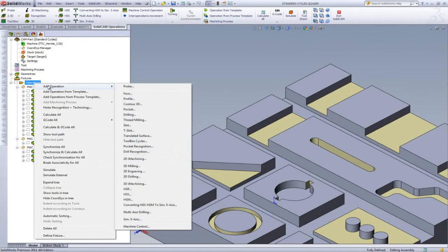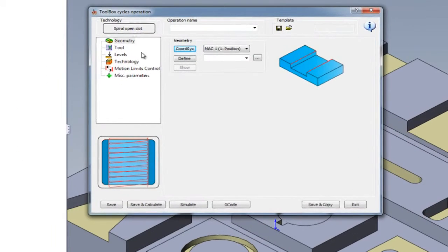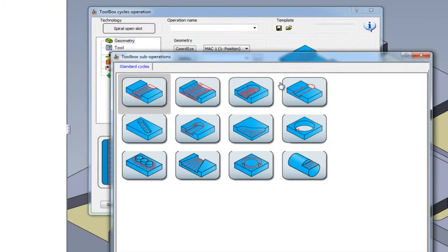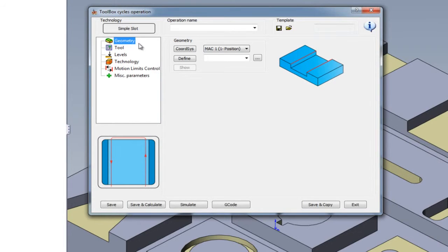We'll start off our first operation with this slot over here. I'll create a new operation in Toolbox Cycle, and this time we'll use the option of Simple Slot, where the tool will go from one end, go across, and then simply come back, covering this entire slot. You'll also note that there are no arrows on the lines, so the direction does not make a difference.